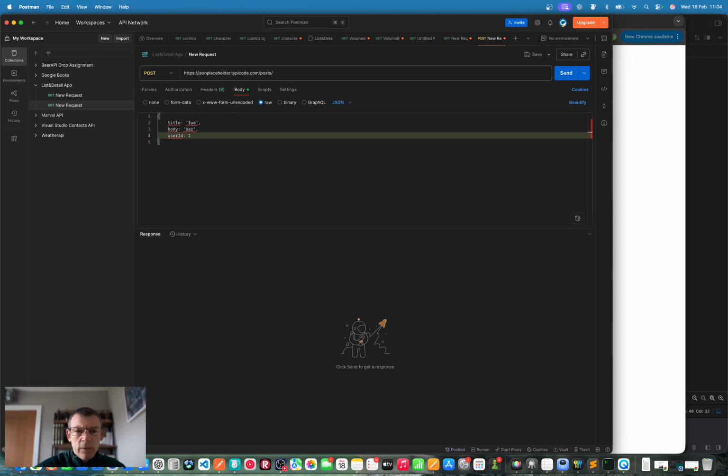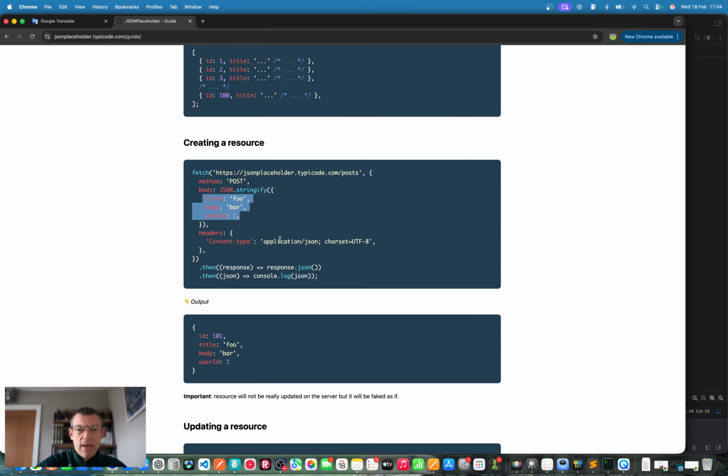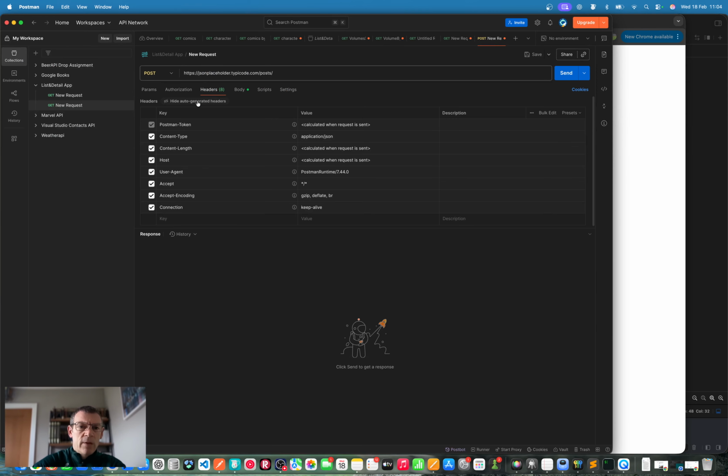Title, body, user ID, titles. That's not foobar. Let's say marks. And this is a post. Marks post. Title. Like that. And then we'll say marks post body. That. User ID is 1. Let's stick with it. Okay, so the header has to have a content type that will be this, UTF-8, application JSON. Okay.